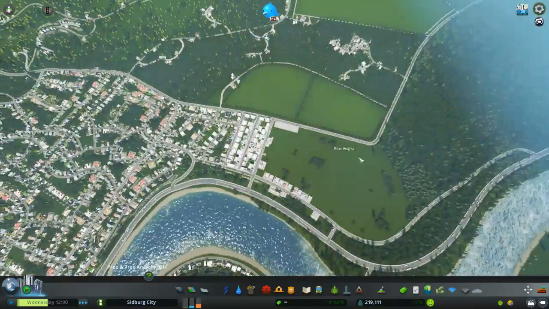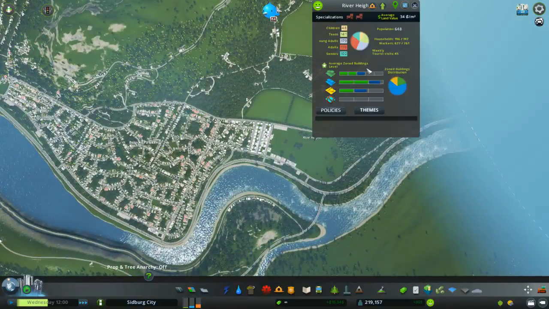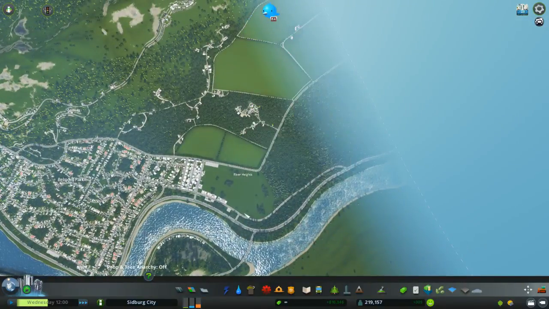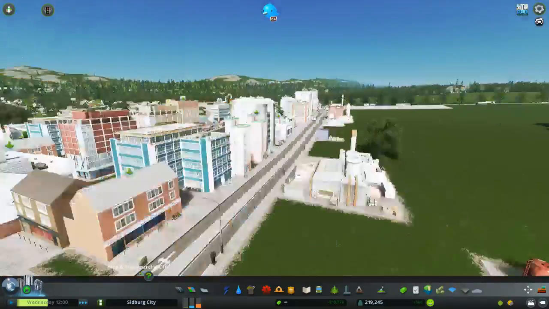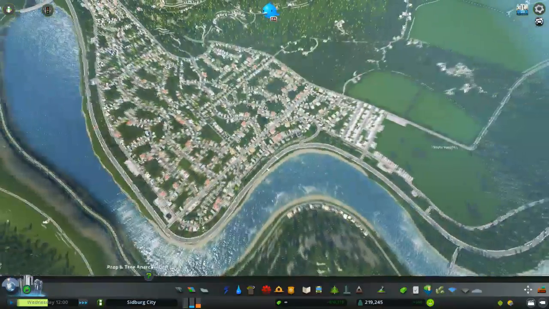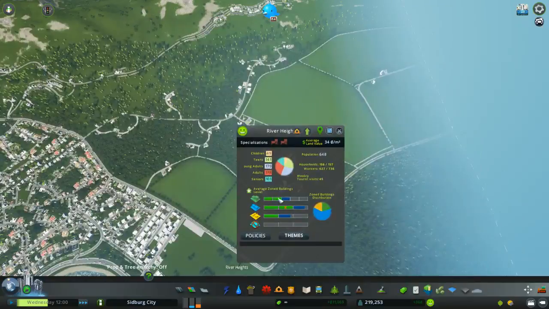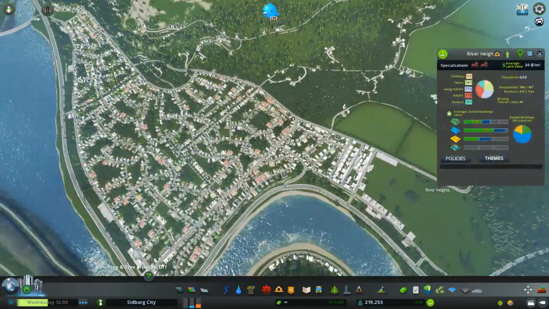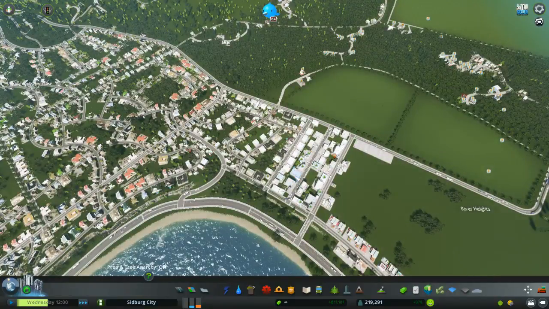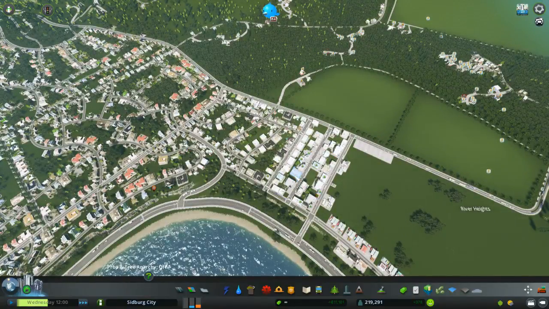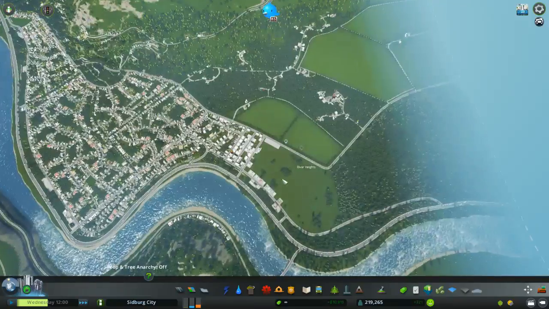I should probably restrict the commercial zone to a lower level. See, these are pretty much too tall for the area. And same with residential. That should be better. And they're missing electricity up here now since I removed this area.